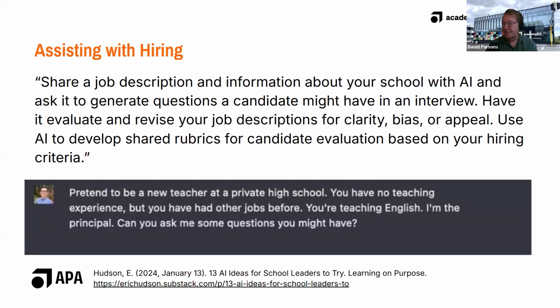And I kind of like this prompt example from that page, or one of them. Pretend to be a new teacher at a private high school. You've no teaching experience, but you've had other jobs before. You're teaching English. I'm the principal. Can you ask me some questions you might have? And on the page, she's got a little conversation with the AI. I think this is great. This whole thing about helping you to prepare for your conversations with somebody by trying stuff out. And this is great because if you're ready for questions that you hadn't thought of, so much the better.